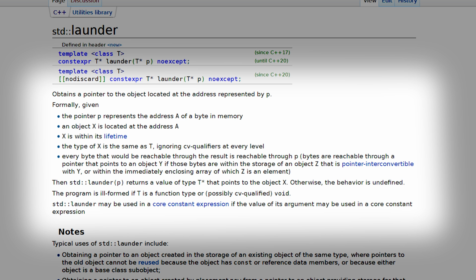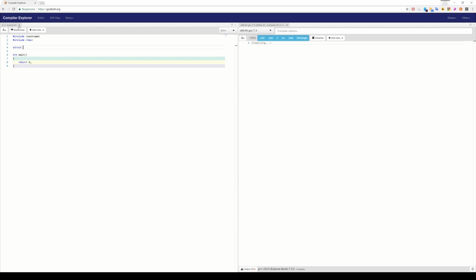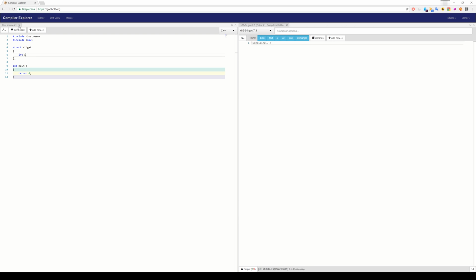Recreating objects. What I have here is Compiler Explorer launched in my browser, not my usual Visual Studio, simply because Visual Studio doesn't have std::launder yet. Let's suppose we have a very simple class. Let's call it widget. And inside are two members, a simple int i and a const int j.